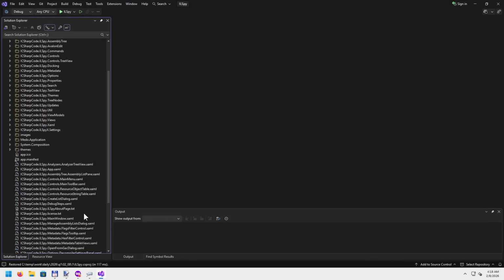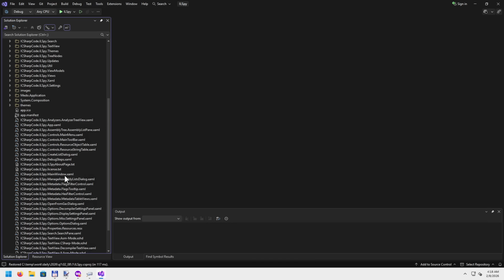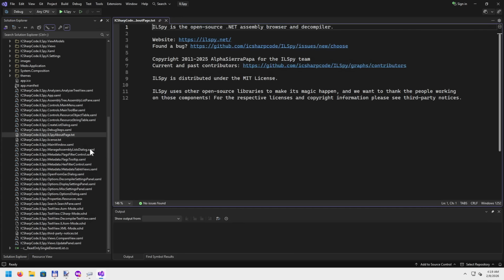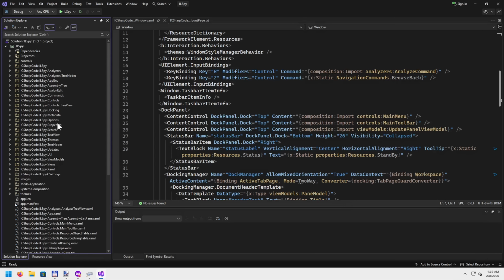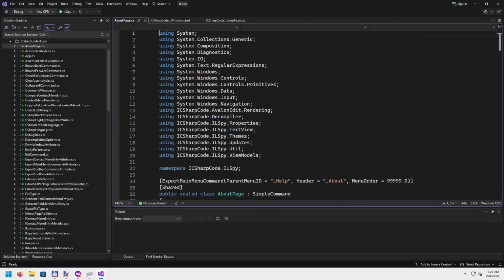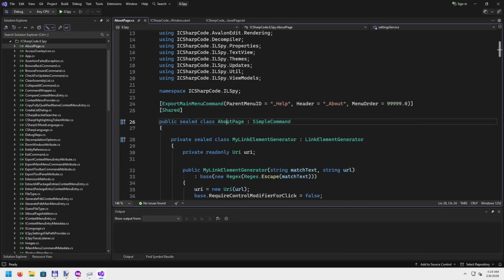Okay, so we can see XAML files for the main window, for some other dialogues, the about page, for instance. And then we can just start digging. Let's get to the about page. Let's see who's using it.